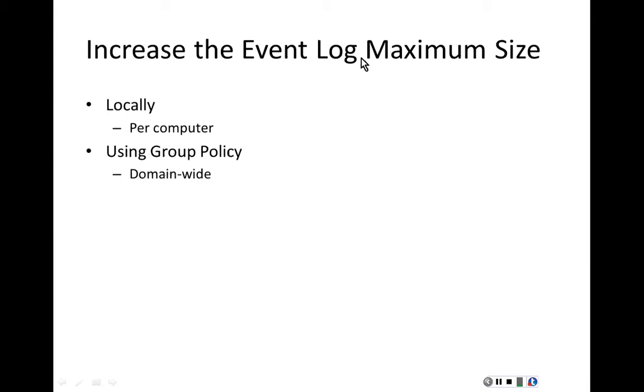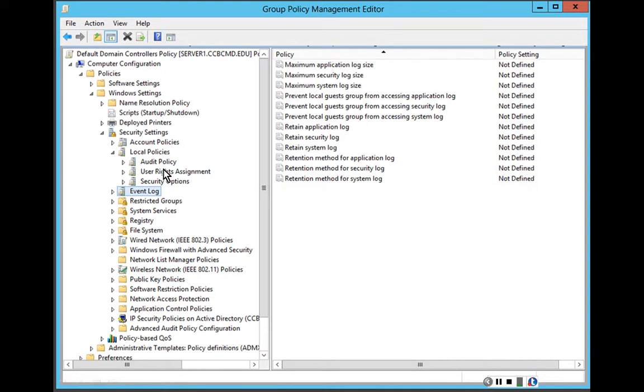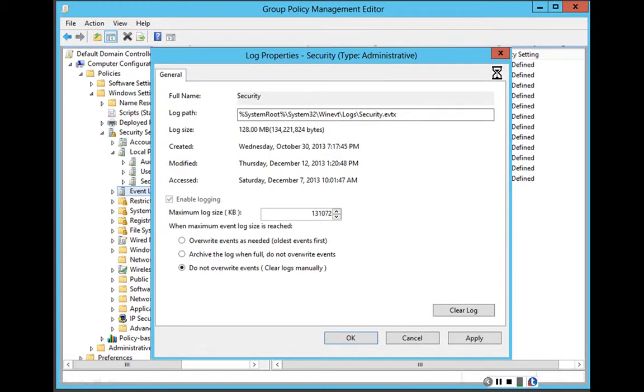Another thing you can do is increase the event log maximum size, so you don't have to check it so frequently. This can be done per computer, or of course it can be done domain-wide using group policy. What I can do is go into the security settings, under the event log, under maximum security log size, I could select that, and then we could increase the size of the log as big as we wanted, just not so big that it filled up the entire hard disk.